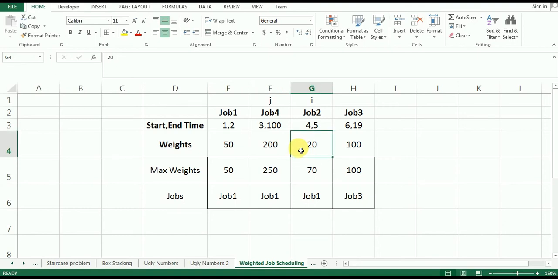No, it cannot be added to this 20, because we will have to check the base condition, which is that job 4 and job 2 must not overlap with each other. But as you can see, these jobs are overlapping. So this iteration will not be considered. All right, so I moves one step to the right and J goes back to its base state.